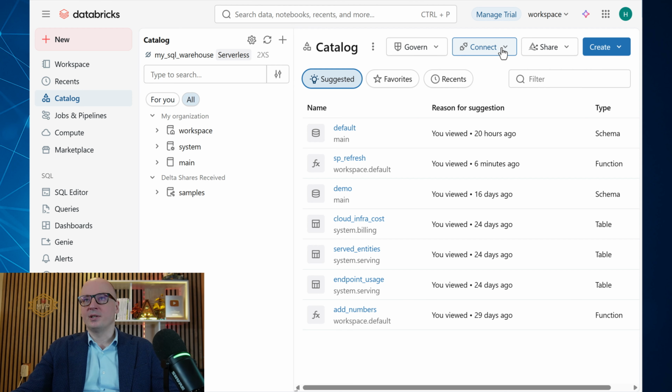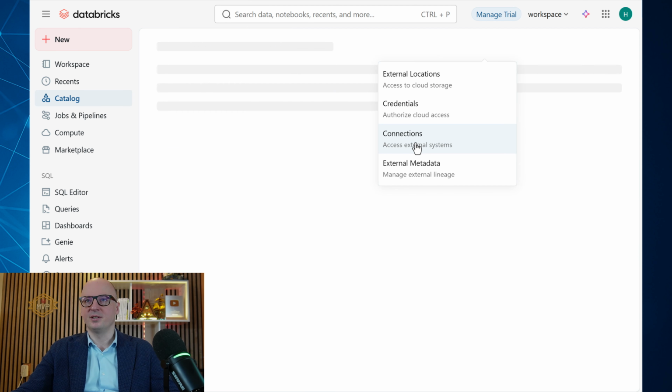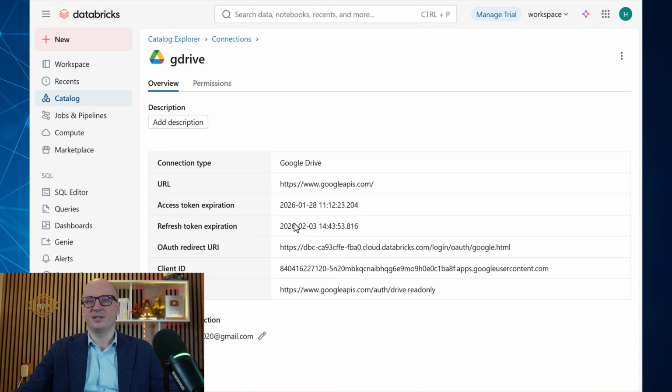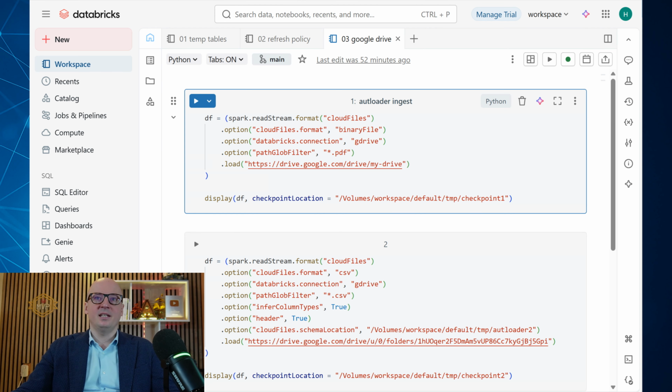Where is our connection? Oh, it was rebuilt recently. So here in connections, we see that our Google Drive connection is registered, and then you can start to use it using, for example, PySpark syntax. Yes, in that example, we are loading all PDF files. So let's test it. It's a binary file format in Autoloader.